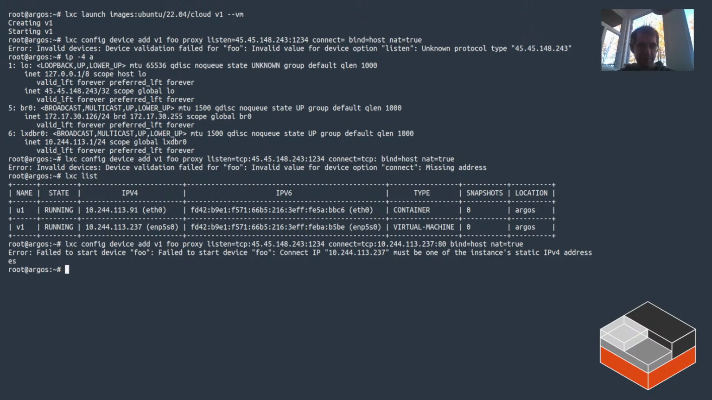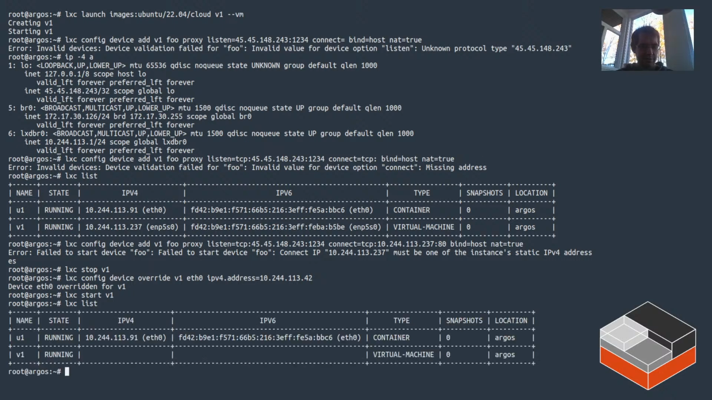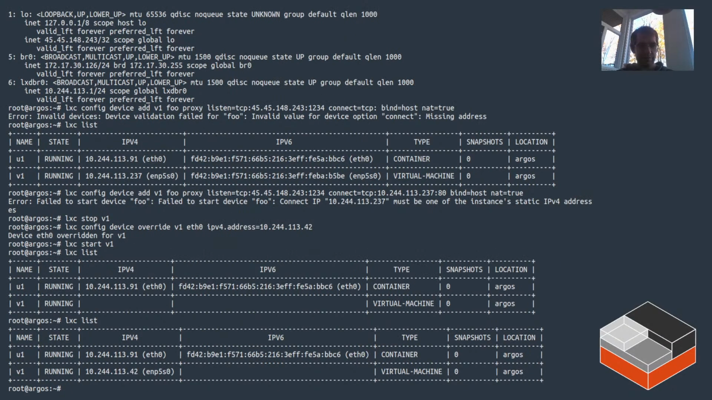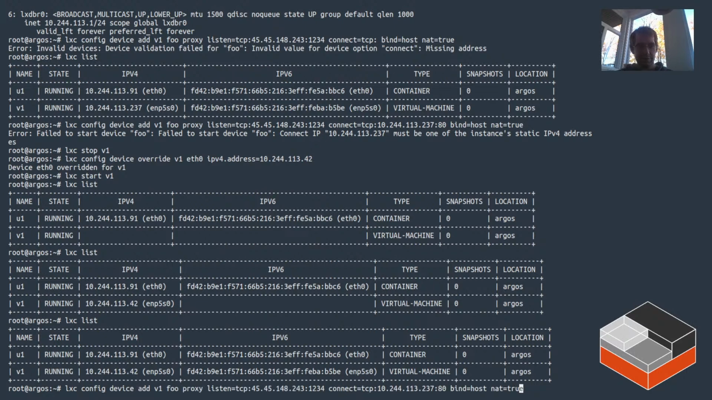Right. We do need to use the static IP address for that. So stop the instance. Config device override v1. It's network device, and we do network address 244.113.242. Then start it back up. And this time when it does the DHCP, it should get that specific lease, at which point it's safe to do NAT rules on it. Just takes a little while for it to actually start up. There we go. Picked up the address we want. And do the rule here.